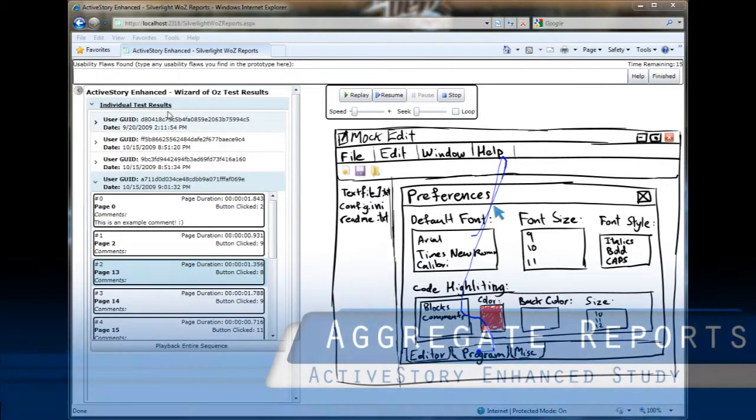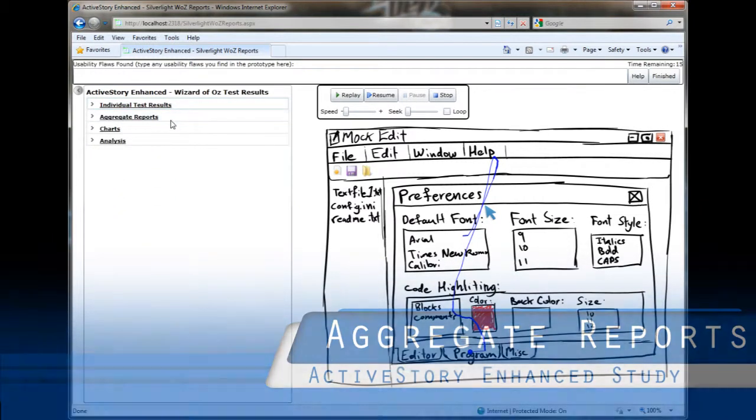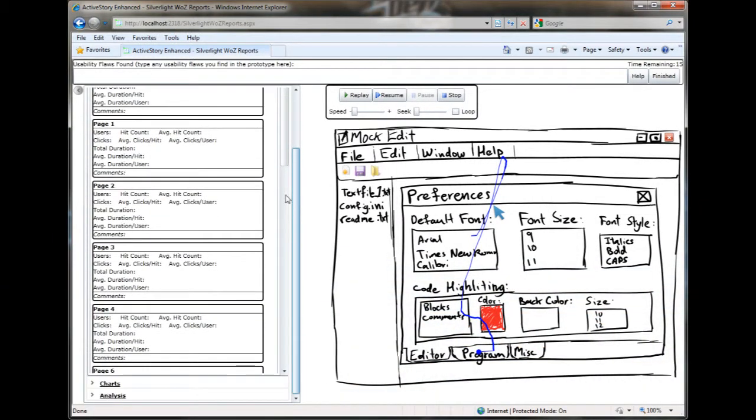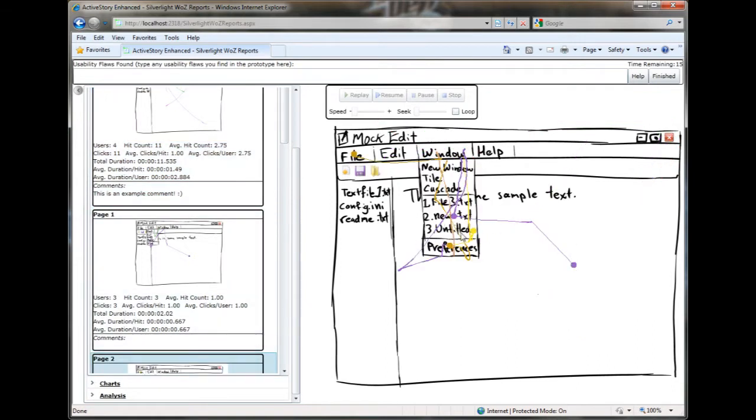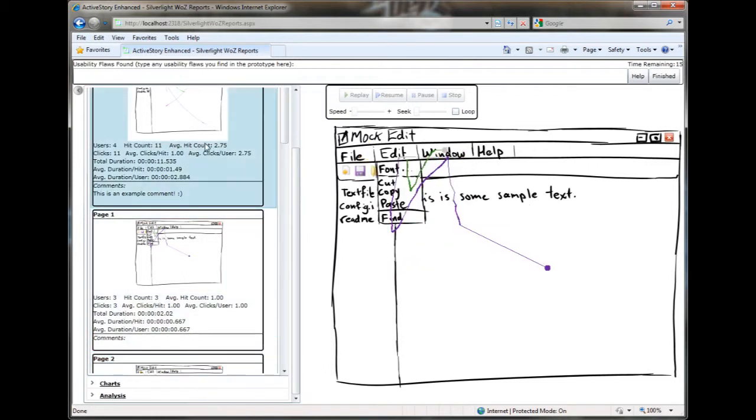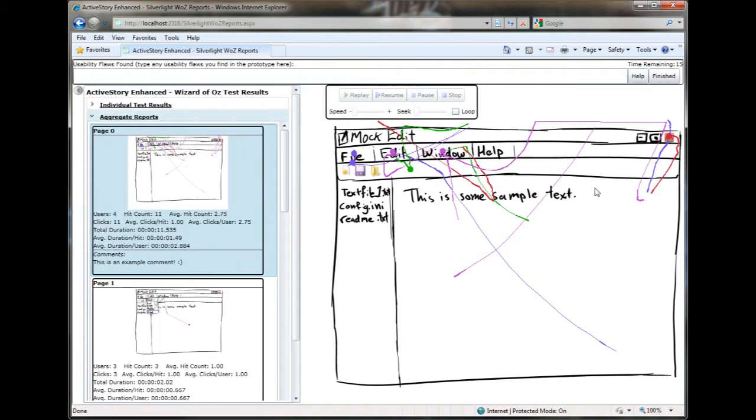The next feature is Aggregate Reports. Aggregate Reports provides you a view of each of the pages of the prototype, along with aggregate mouse trails from all users. Each color indicates one of the users who visited this page. Again, thick lines represent slow mouse movement, thin lines represent fast movement, and dots represent clicks. Intuitively, a cluster of lines or clicks will indicate there is something wrong with that portion of the prototype.